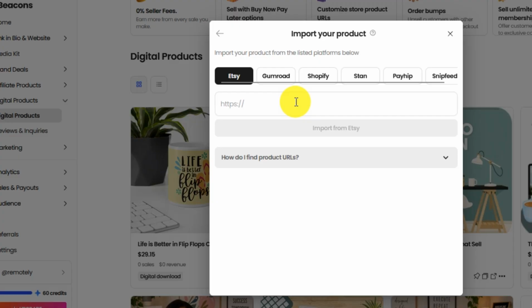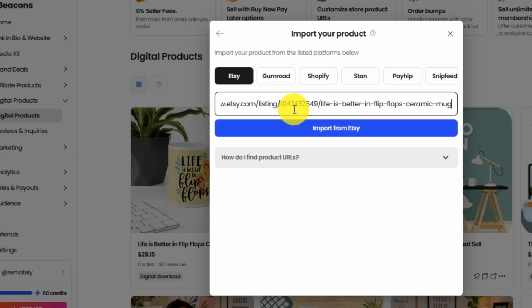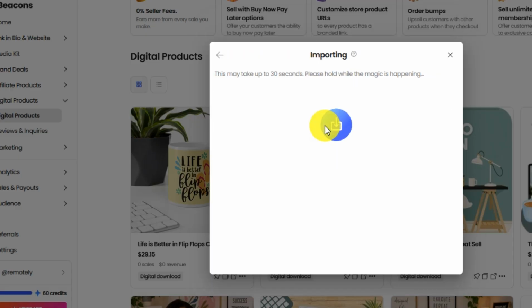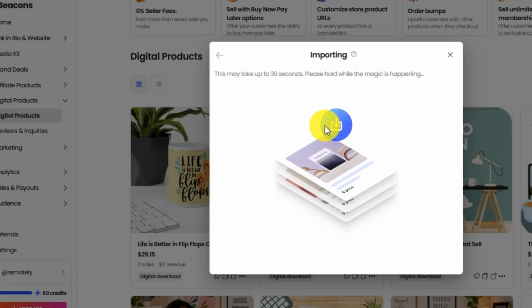And then we're going to come back to our Beacons store and click in this little box and press Control V, as in Victor. And then we're going to say import from Etsy. Now I've already imported this into the shop, but I wanted to show you how it's actually done, to walk you through that.